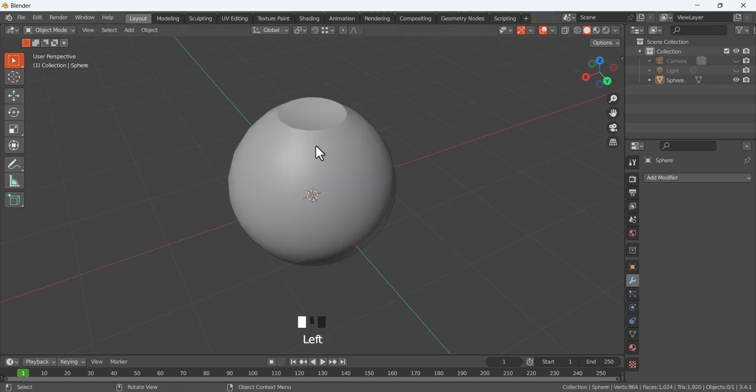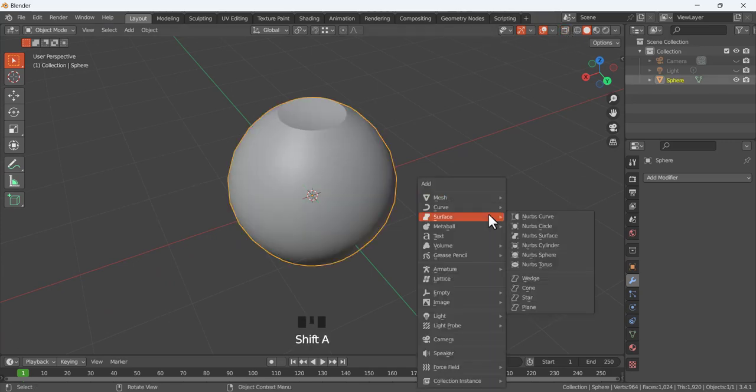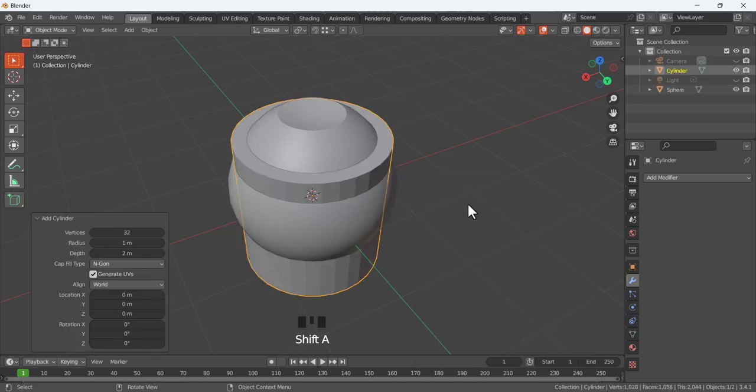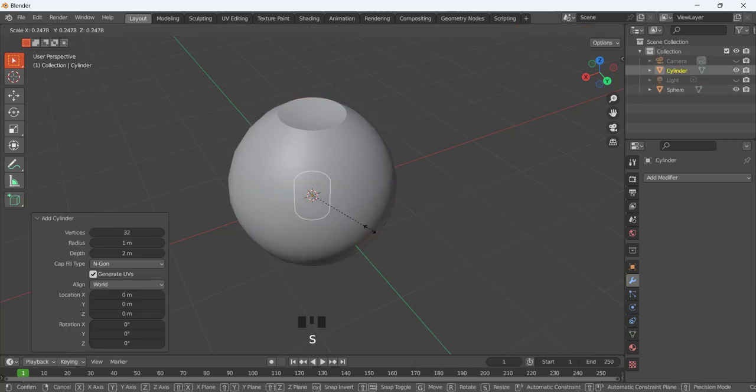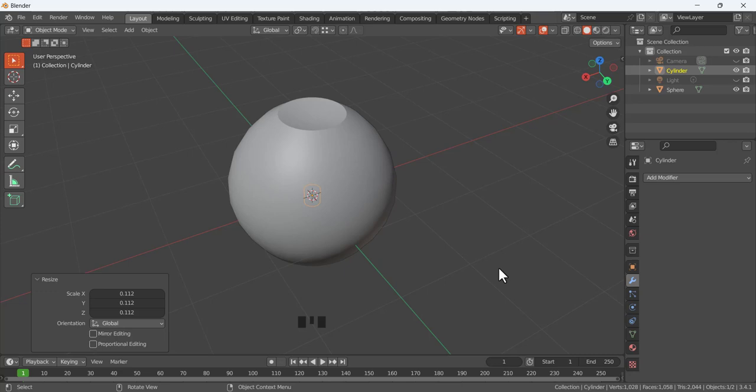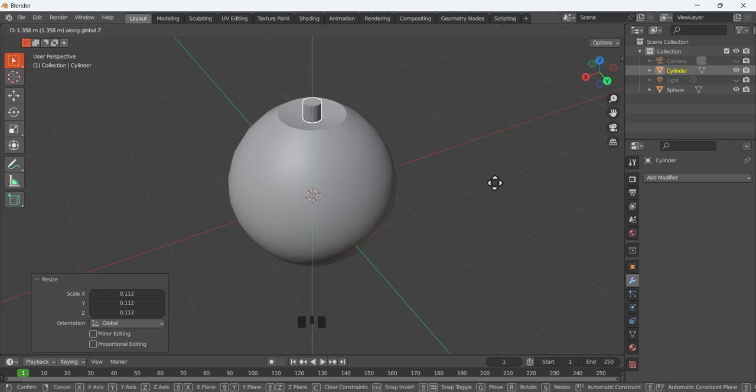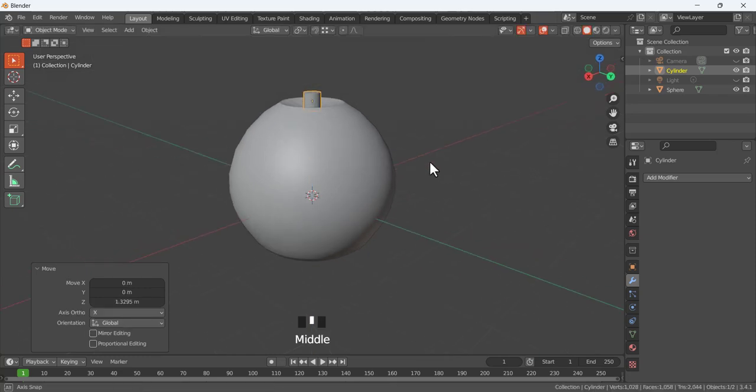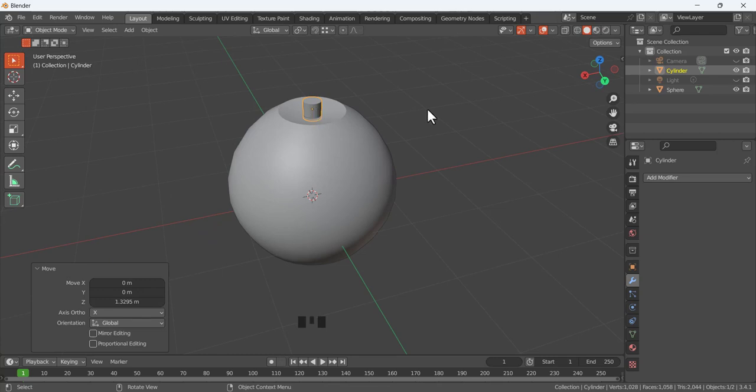Shift A, and we are going to add a cylinder. Press S to scale, make it smaller, then press G so we can move it in the Z direction. Press Z and place it here, just a little bit inside of this, and now we have this. We are going to make this our stem. You can also change the name here. So for this cylinder it will be the stem.